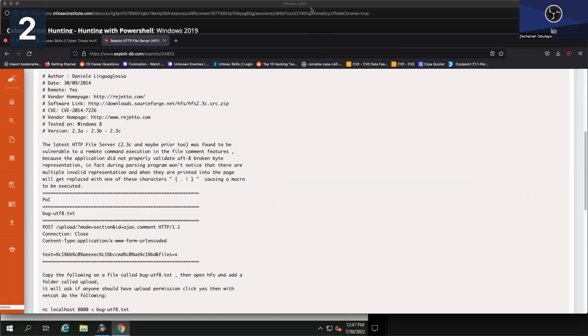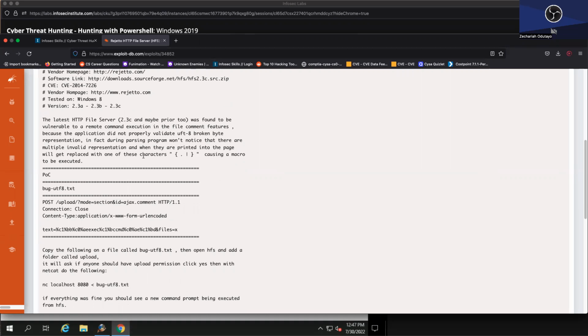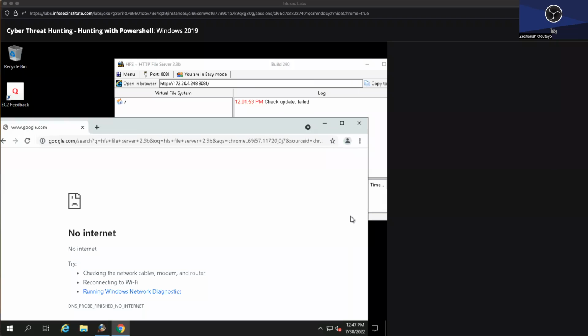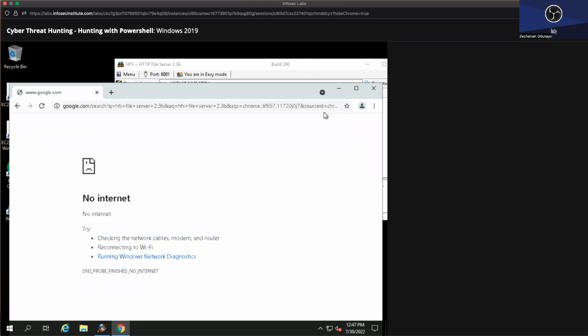Yep, so it was found to be vulnerable to a remote command execution in the file comment features because the application did not properly validate UTF-8 broken byte representation. So basically, this is like nerd words, but that just basically means that you can execute code if it's not doing proper input validation.